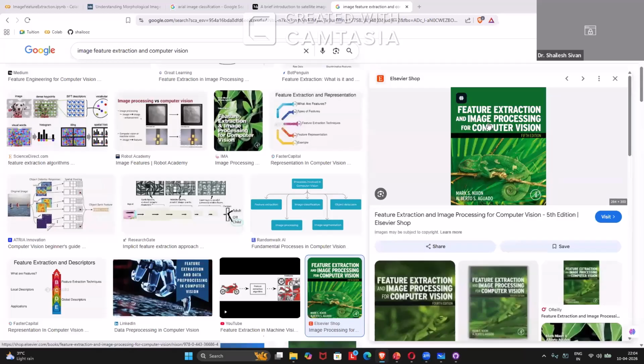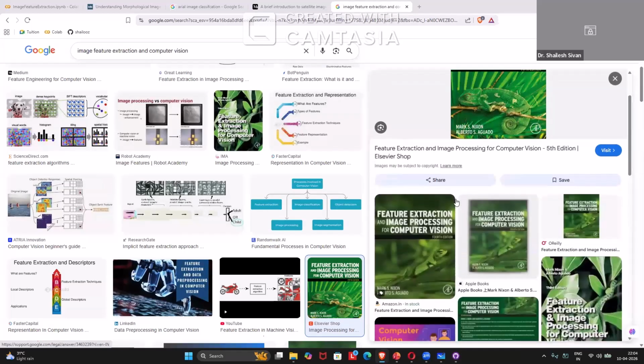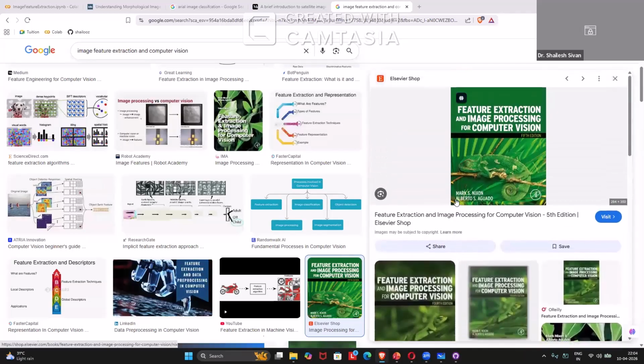Image feature extraction and image processing for computer vision. This is a very good text. They explain a lot of feature extraction techniques for different use cases. So if you really want to do some research on traditional images and machine learning, you can actually refer to this textbook.